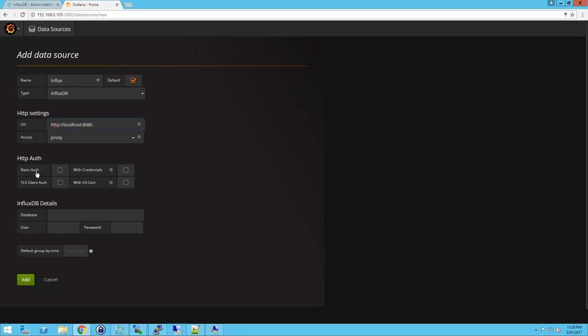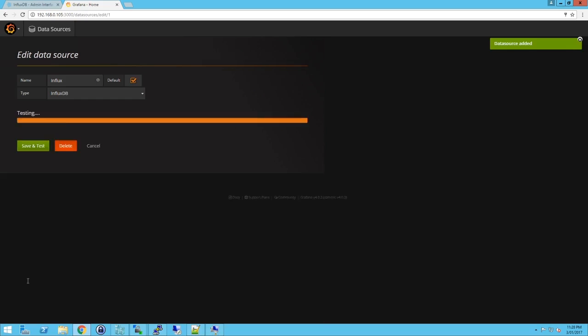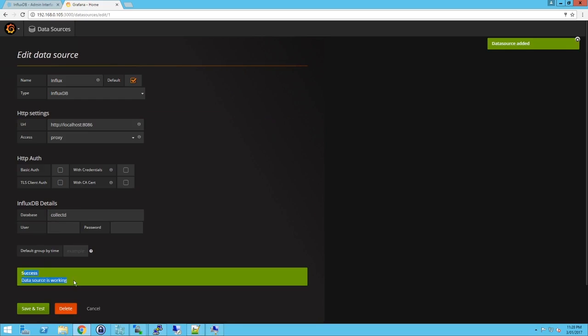Leave the rest of this. Obviously if you use authentication, if you set that up back in the config files, this is where you'd specify it. But simple Simon guide, we're not going to bother with that. So we'll just put in the database that we're using, which is collectd, and hit add. Data source is working, happy days.